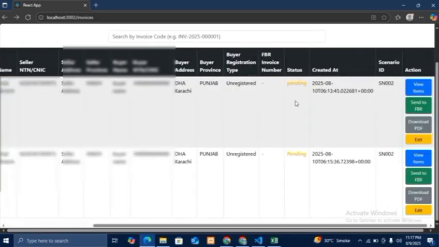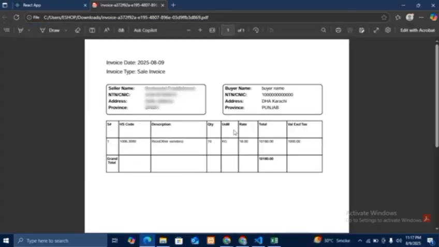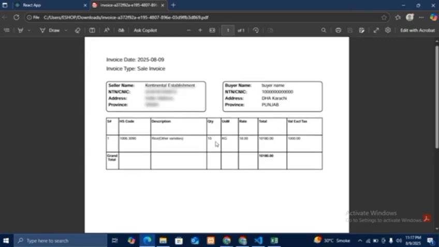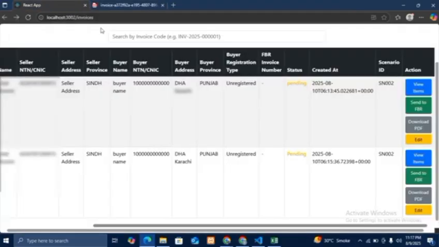Now let us see the status. The status is pending. That means we haven't sent it to FBR yet. So if I download the PDF without sending to FBR, it will give me a PDF of my invoice data like this: buyer and seller information and all the HS code, quantity, unit of measures, rate, total, everything. And here's the signature part. But it's not giving me any information from the FBR. So let's now send this to FBR.